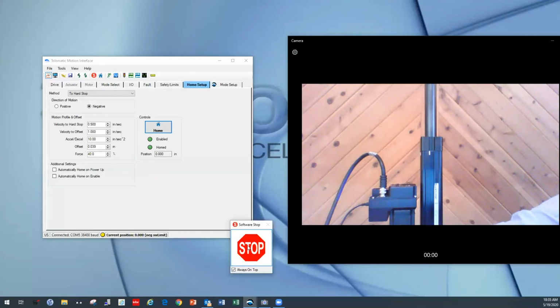I'm going to pull the stop sign back. This is an always on top stop that shows up here, but what I could do is flip the direction to positive, and then it would come back when it homes. But that's not correct for this actuator orientation. So since I have a reverse parallel, I'm going to want to actually stop here and go back to the motor tab.